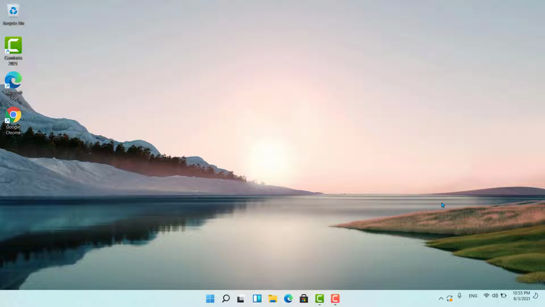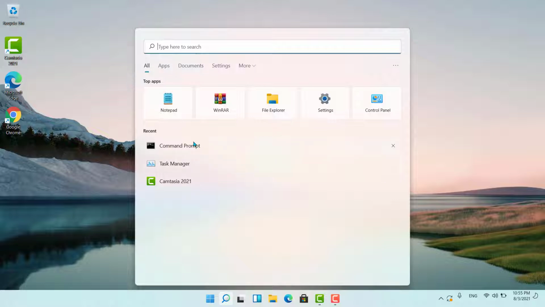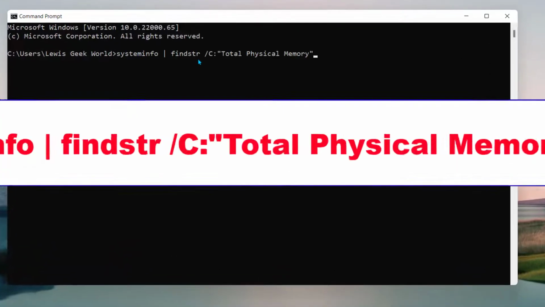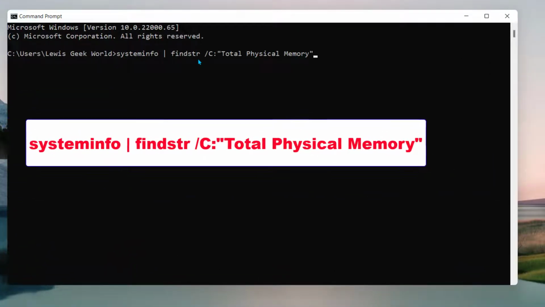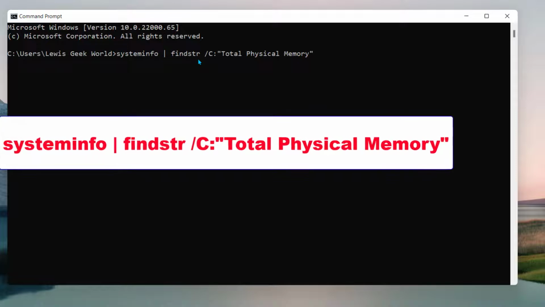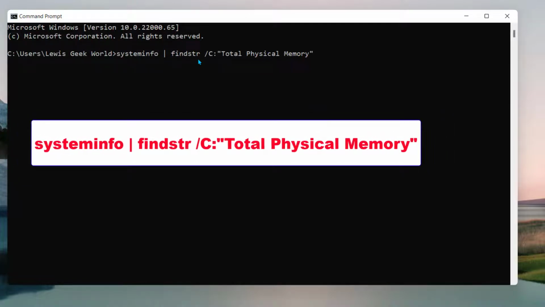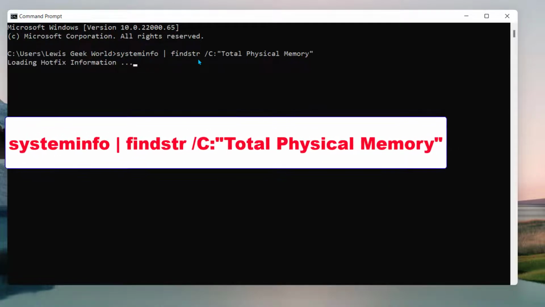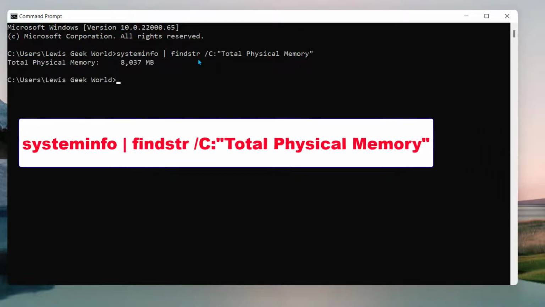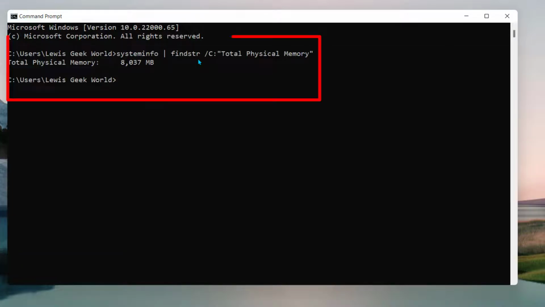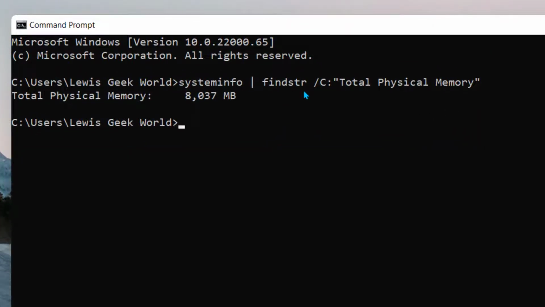Now we'll move on to the third method, and it's going to be a little different. In this case, the only thing you're going to need is your command prompt. Open that up, and then type in that command right there. I'm going to put that in the description box, and right after that, just press enter. As you can see, it's loading all that information. It's just going to take a quick second. As you can see, total physical memory equals 8,037 megs, which is the same amount as 8 gigs.